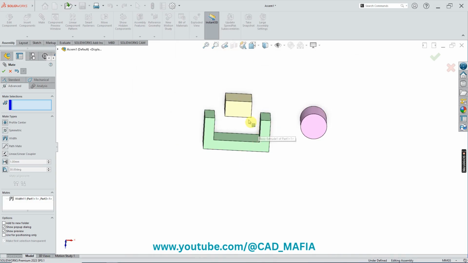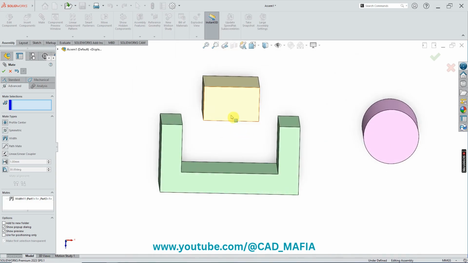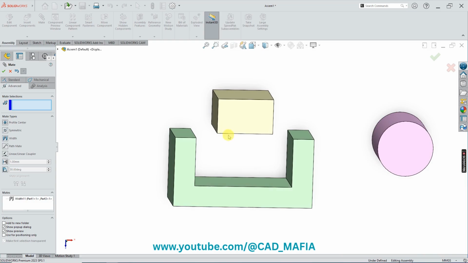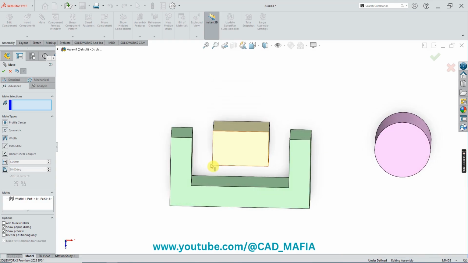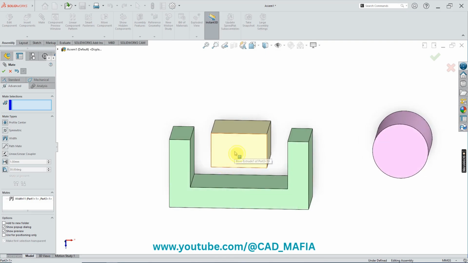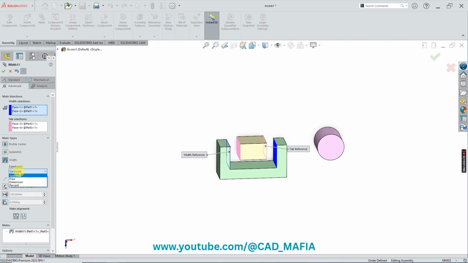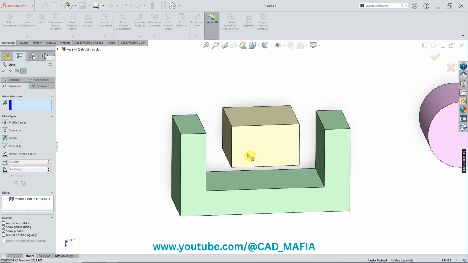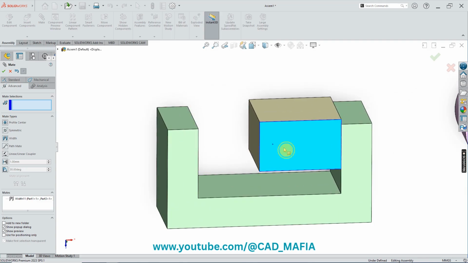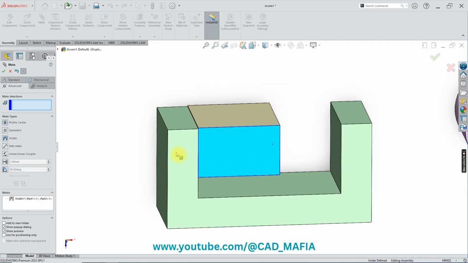Now we can see this part has been constrained at the center position between these two faces, and we cannot move it to the right side or left side. And if we edit this mate, just click on free and then click OK. Now we can move it from one face to another face.